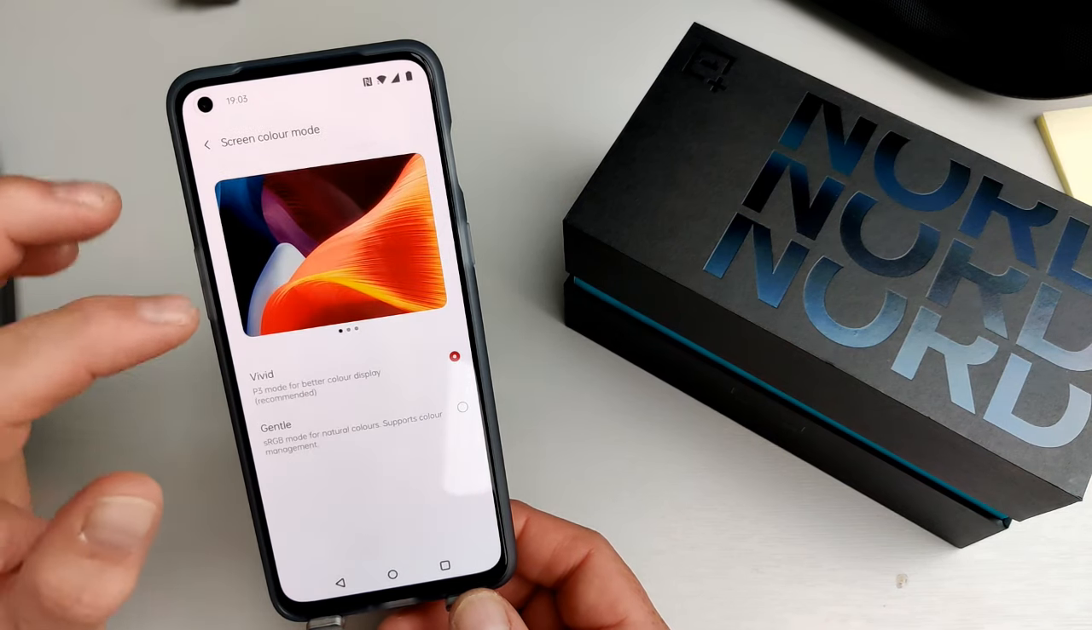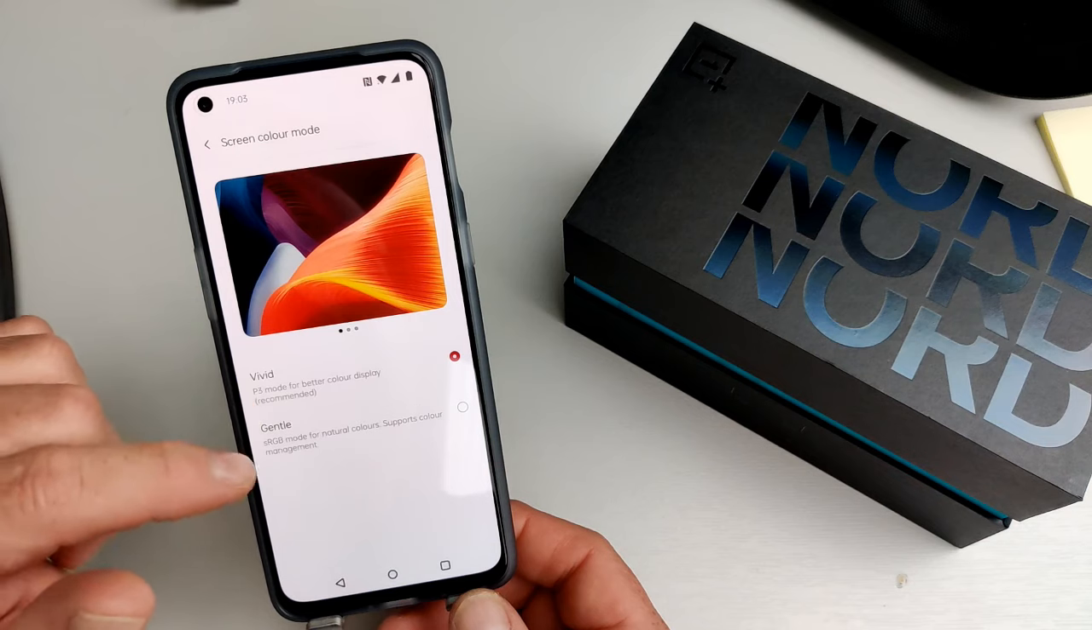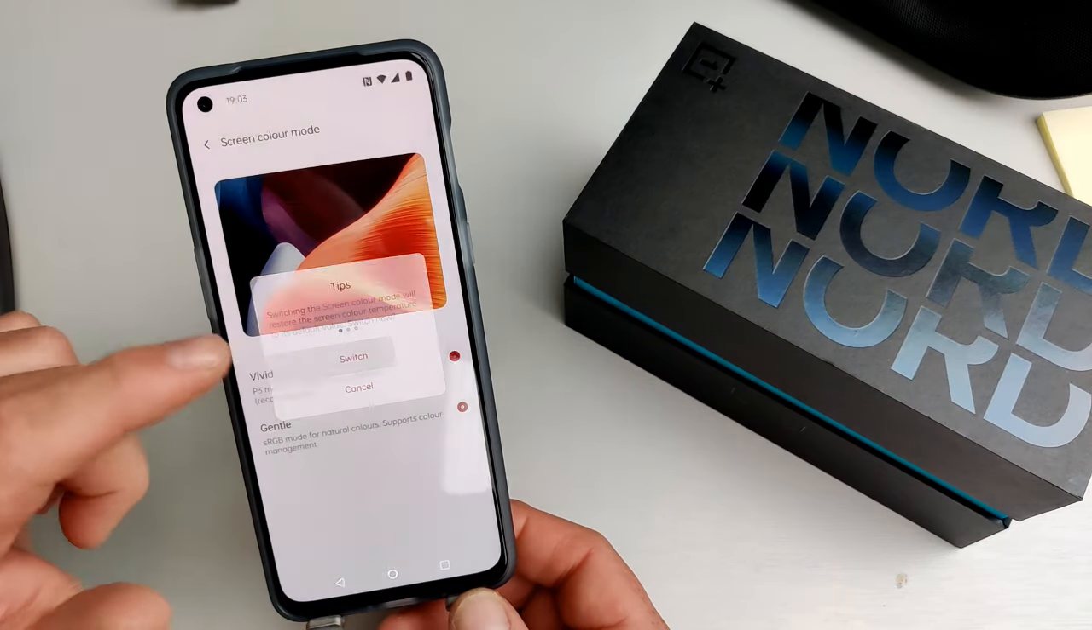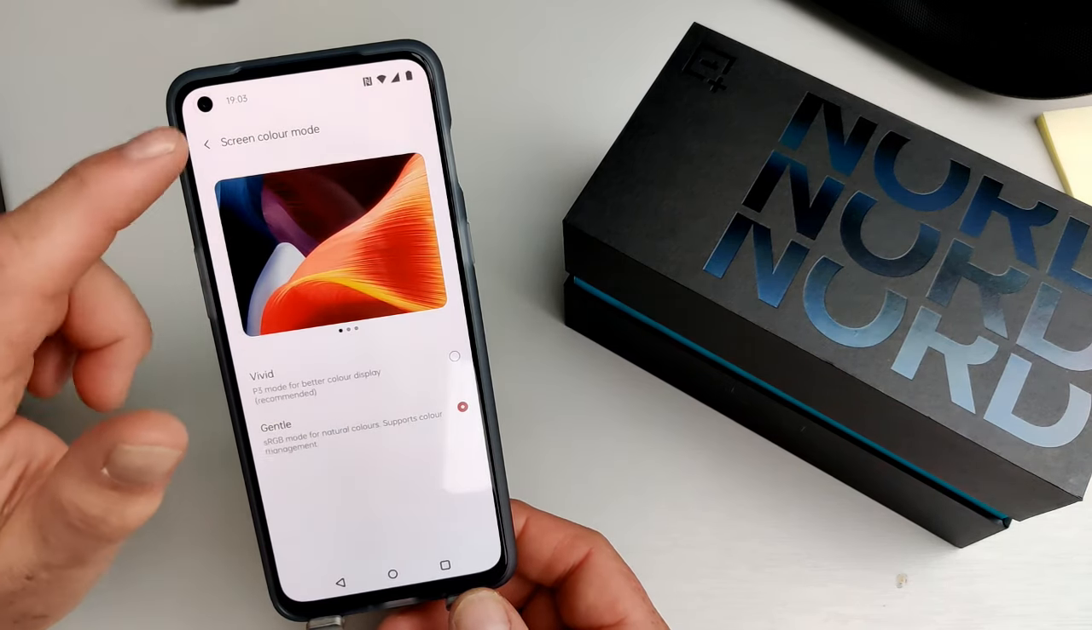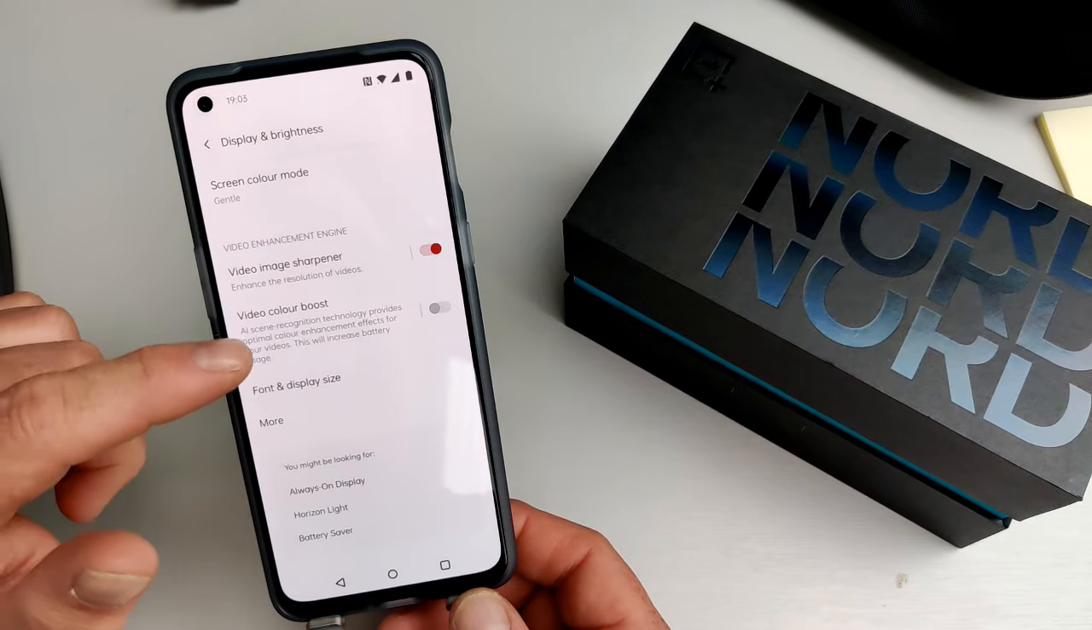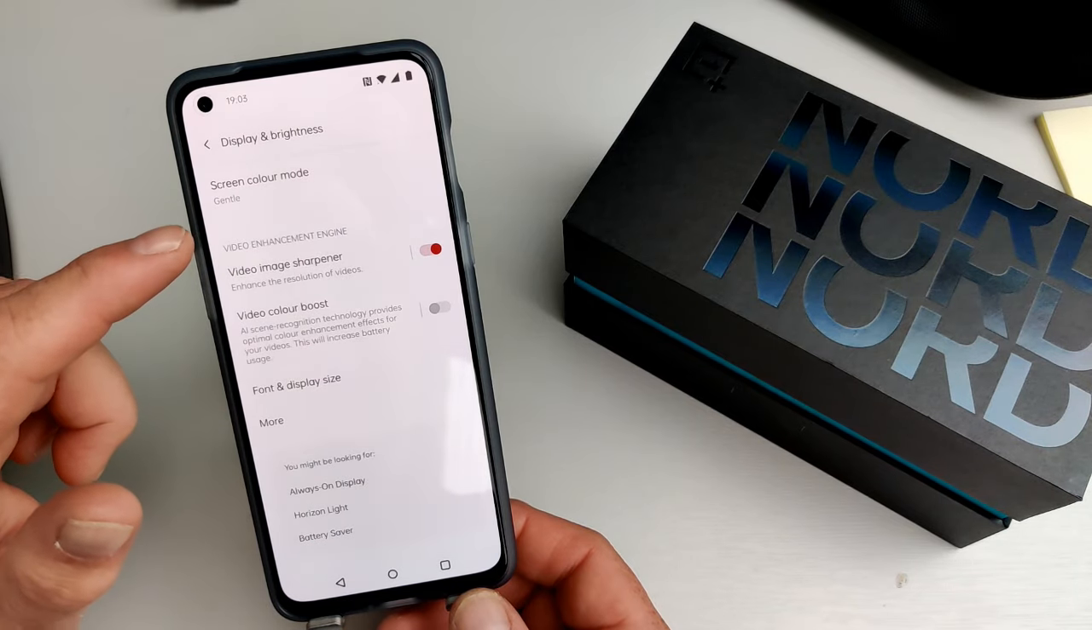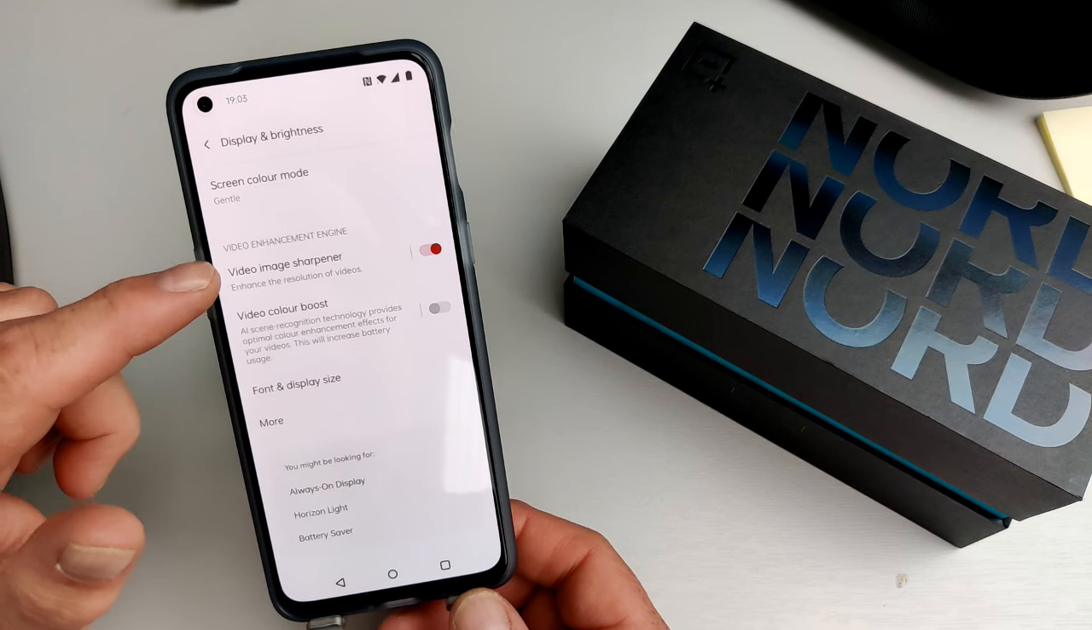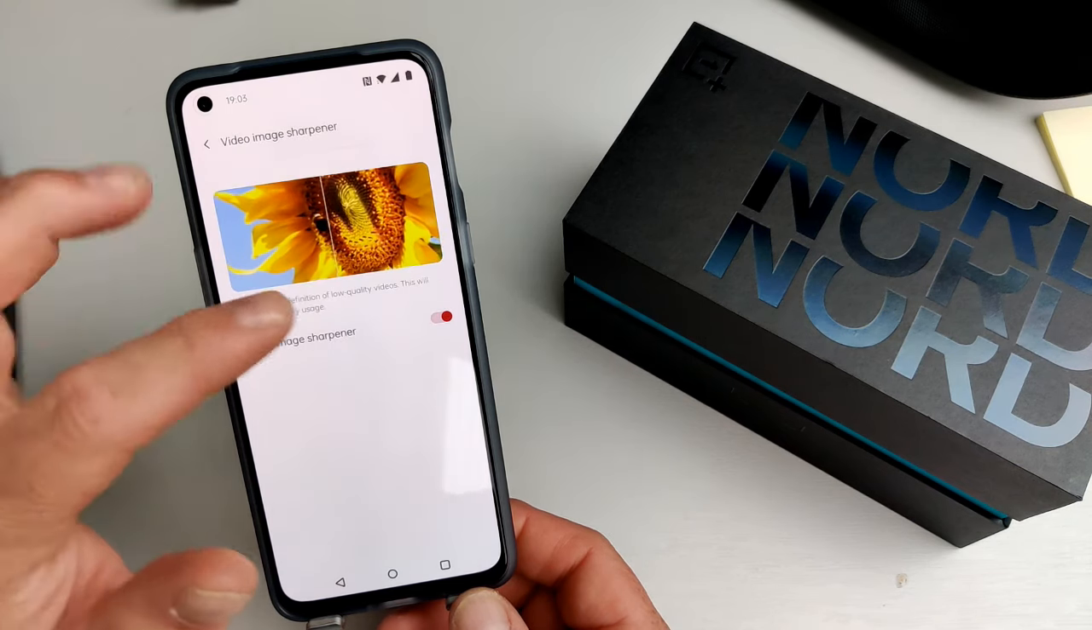In terms of screen color modes, you can choose between these two. You've got your vivid and your gentle. So they're the two options you have there. We've then got video enhancement. You can sharpen the images to do with videos.